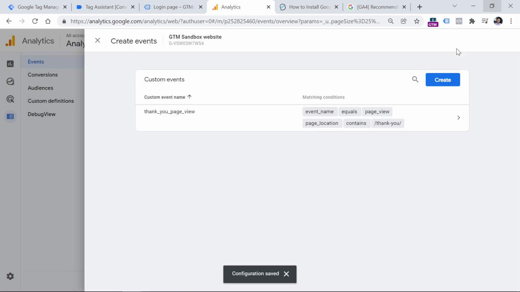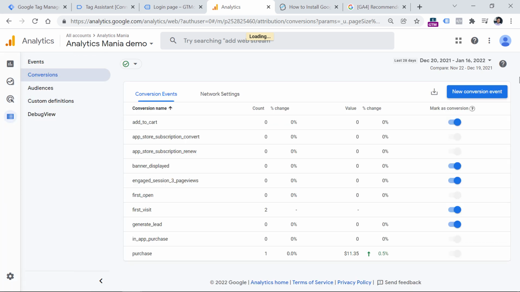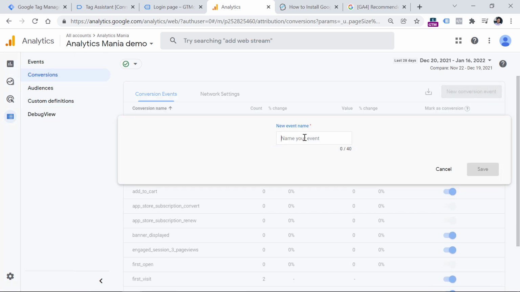So if you had this page on your website, you could now visit that site and then open the debug view of your Google Analytics 4. And together with that page view event, you will also see the thank you page view event. Another reason why this is useful is because you could now mark this particular event as a conversion. You could do that by going to conversions in the configure section, clicking new conversion event, and then just entering the name of your newly created event.